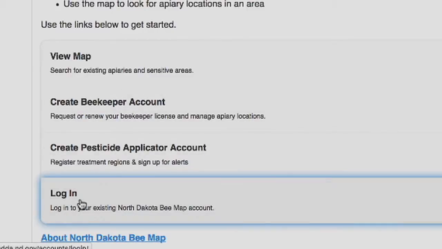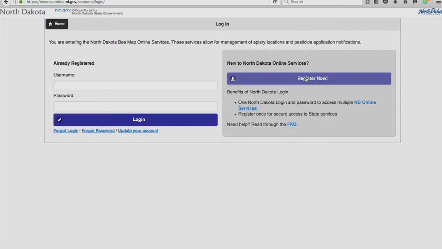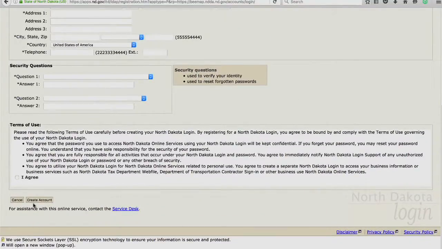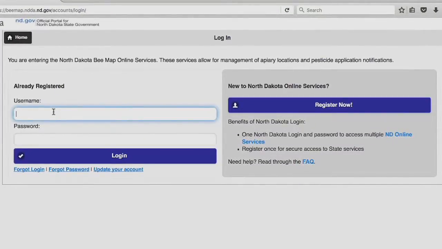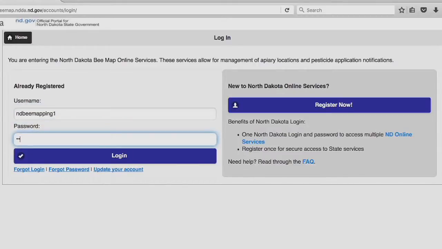So you would go to log in, and you would have to create a North Dakota login, an ND login. You create this account, you fill out all of the information, and hit create an account, and then it will send you an email showing you how to activate the account. So it'll pop up a link, and you click the link, and it'll take you back to this page where you will use that login to create your account. Now I've already created a couple of accounts.